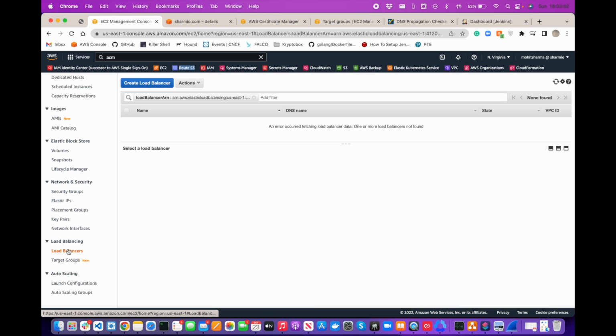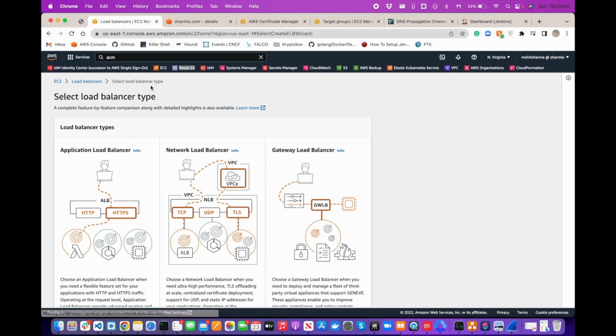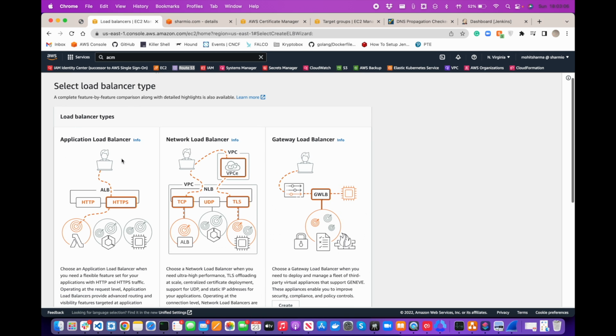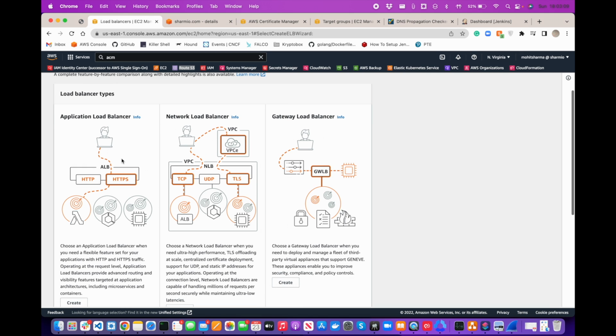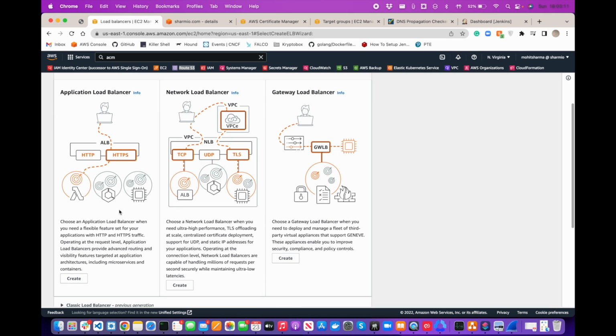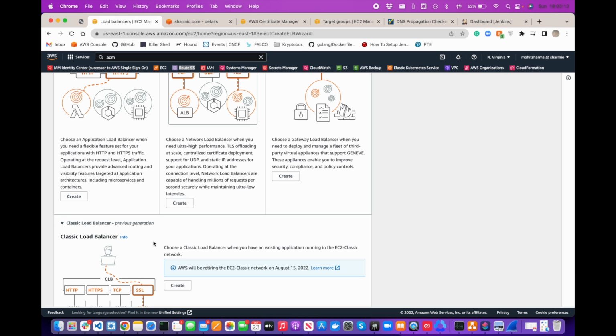So let's move to the load balancer. What we're going to do is first create a load balancer. AWS offers four different types of load balancer: application, network, gateway, and the classic load balancer, which is deprecated, or you can say the previous generation of load balancer.